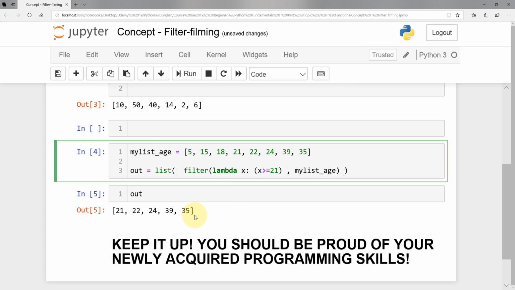Now it's time for a quick challenge. What I want you to do is take the exact same list and write pretty much the exact same operation, but only return people who are between the age of 20 and 25 only. Okay, so 20 and 25. Please go ahead, pause the video, and I'll see you after the challenge.